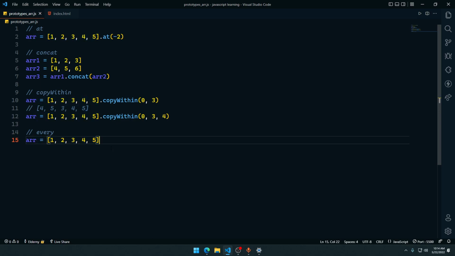So the every method, let me just get you into a situation. Let's say you are given an array and you're told to check if the array contains a number smaller than 1. As an example, if it does contain a number smaller than 1, then the array is not a clean array. Then just show that the array is not clean, something like that.